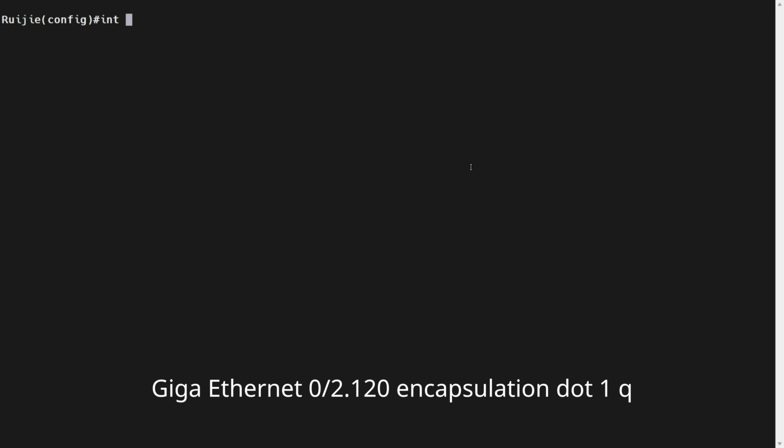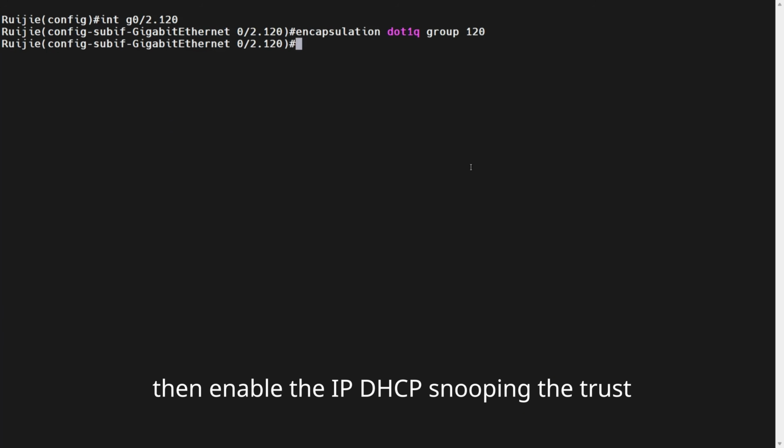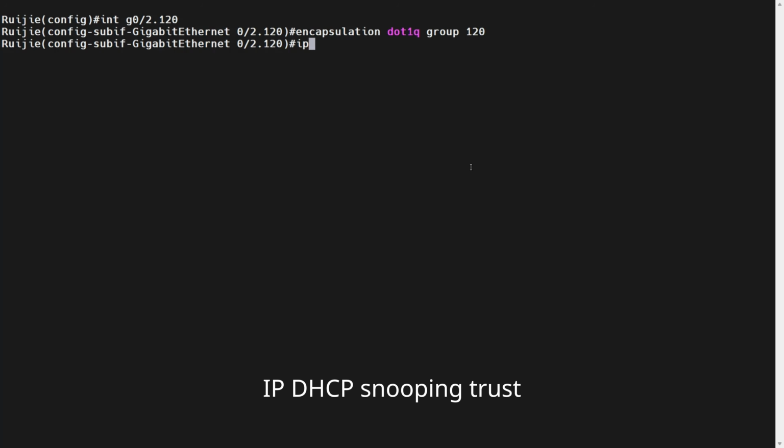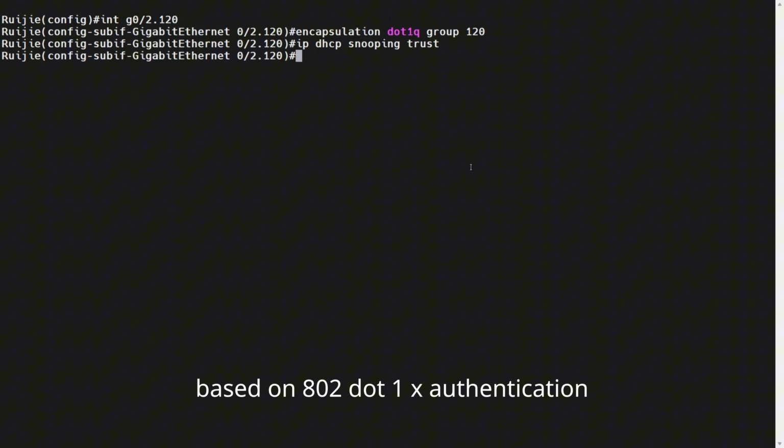Interface GigabitEthernet 0/2.120 encapsulation .1Q. Then enable the IP DHCP snooping trust. It allows all VLANs inside the group to pass dynamically based on 802.1x authentication.